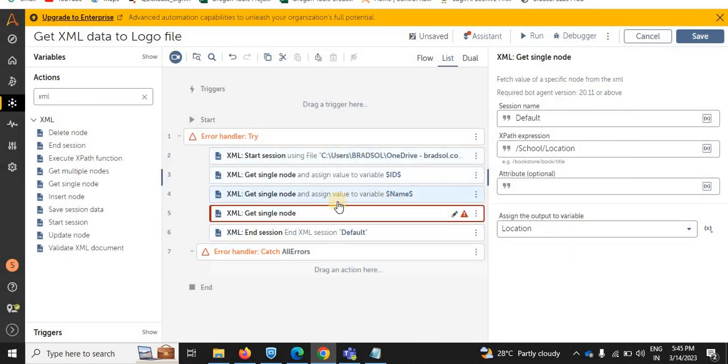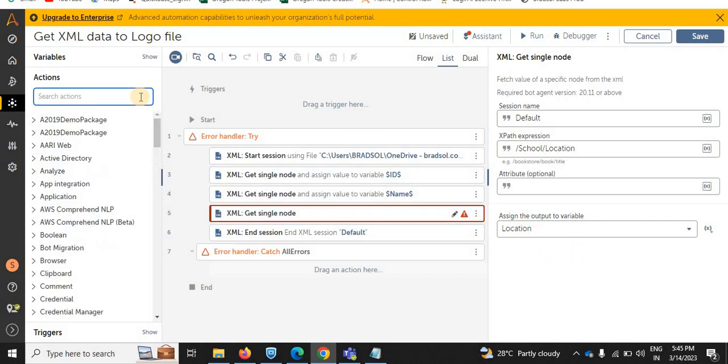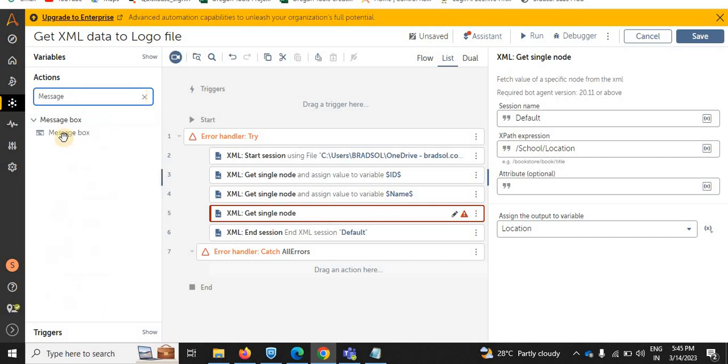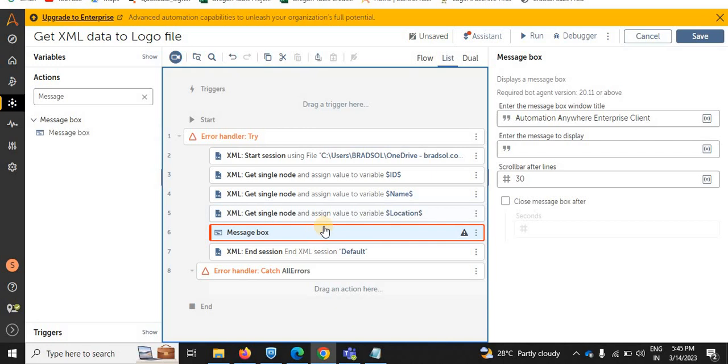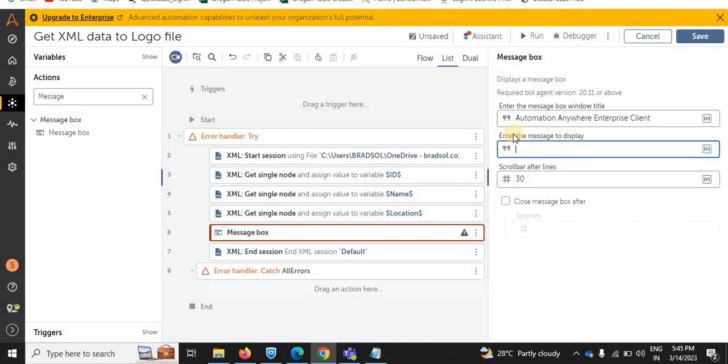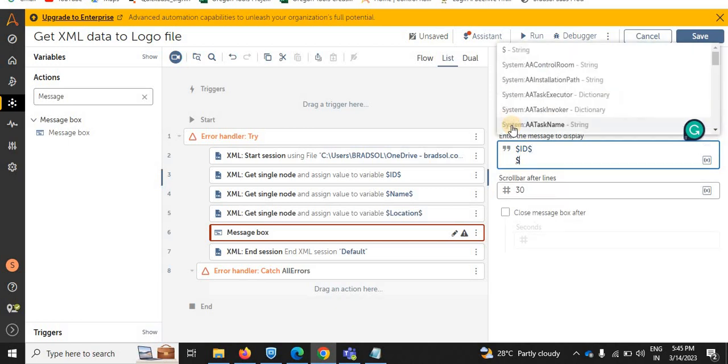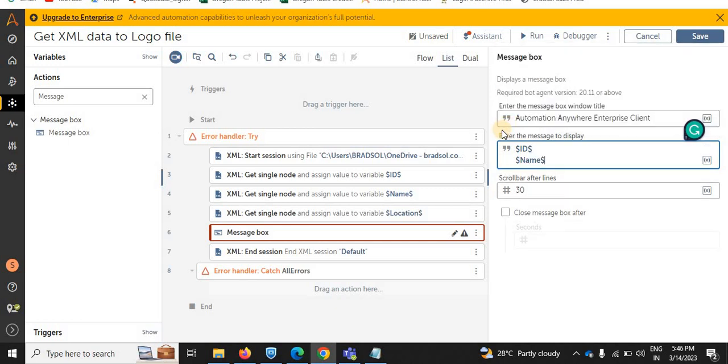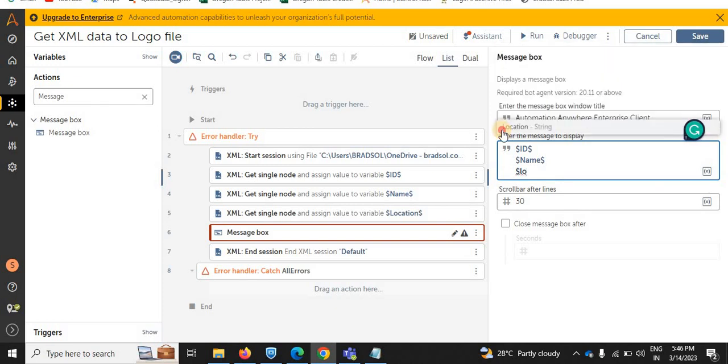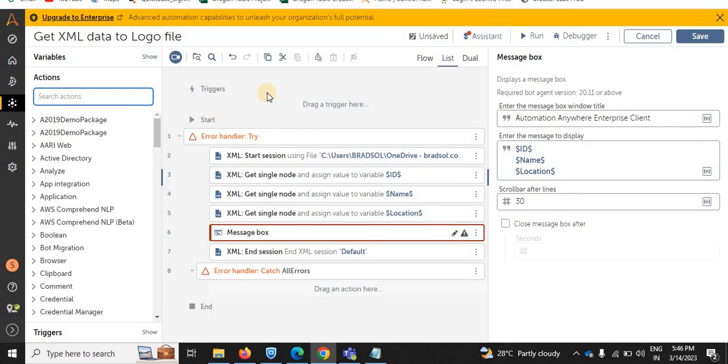So now we are already getting the data. Now we need to cross check whether we are getting the proper output or not. For that we cross check using the message box. Here we need to call all the output variables: id, name, and then location. We will get all the data from this message.